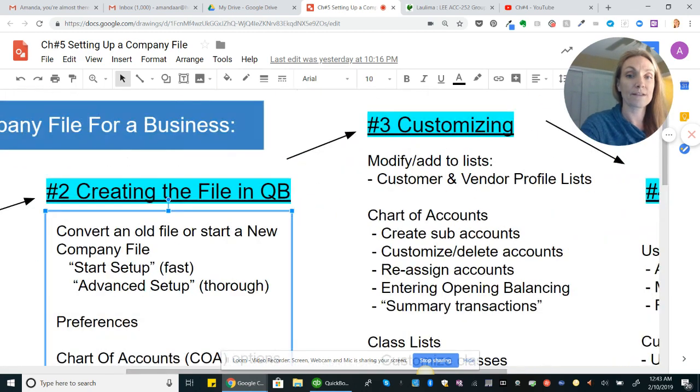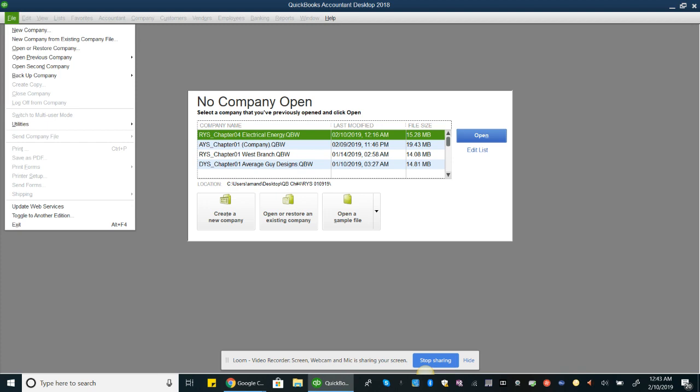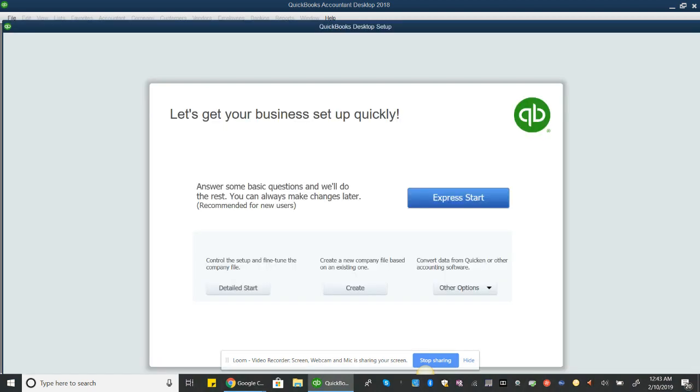Okay, so let's look at some of this in QuickBooks. So when you open up QuickBooks from here, you see the first option, that first square at the bottom of this window says create a new company. You can also go File, and the first option there is New Company. And that brings us to this pop-up, which you may recall Xing out of quite a bit. Now, Express Start, that blue button, that is the fastest way to get a new company started in QuickBooks.